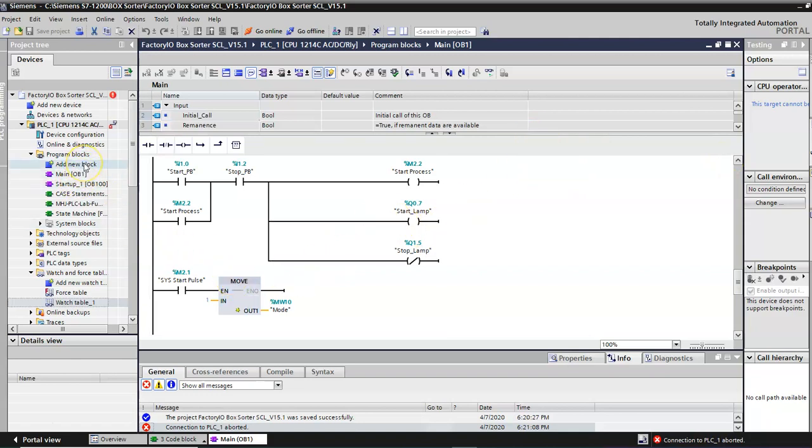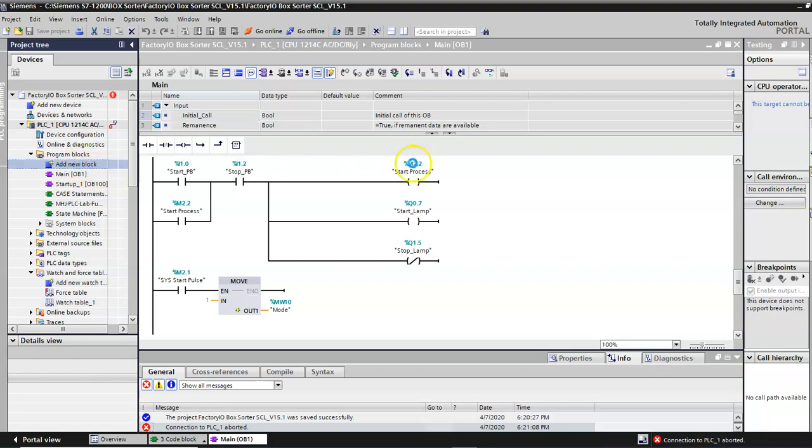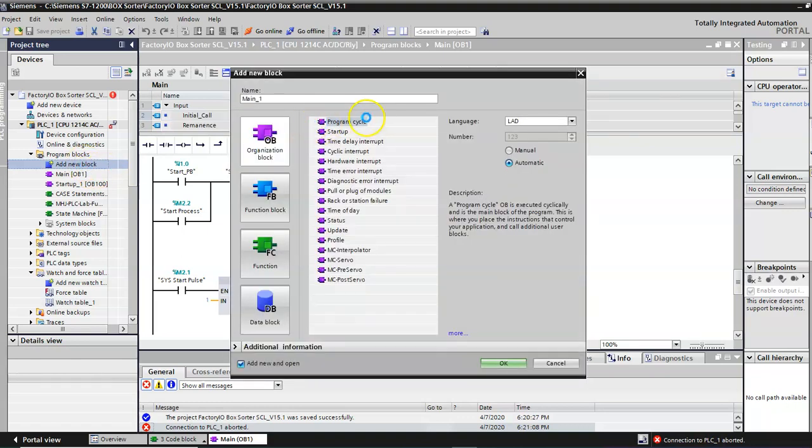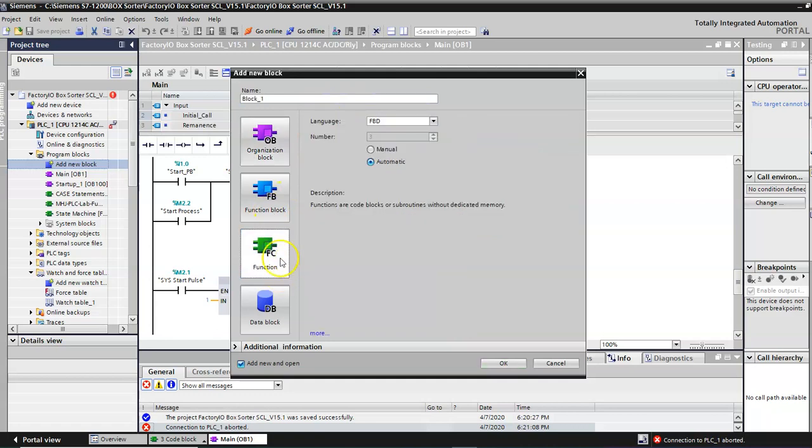So what we're going to do is add a new block, and I'm going to just call it my start stop logic, and this will just be a function. The difference between a function and a function block is that a function block comes with memory, so we aren't going to have memory. We're going to call this, I don't know, our start logic. And when you have the Siemens, you can pick your language. You can do it in ladder, you can do it in function block diagrams, or you can do it in SCL.